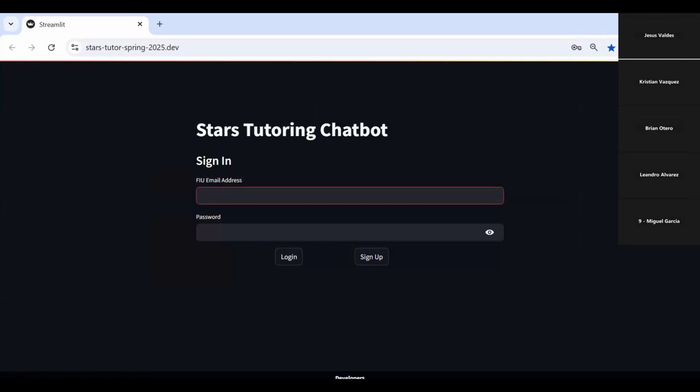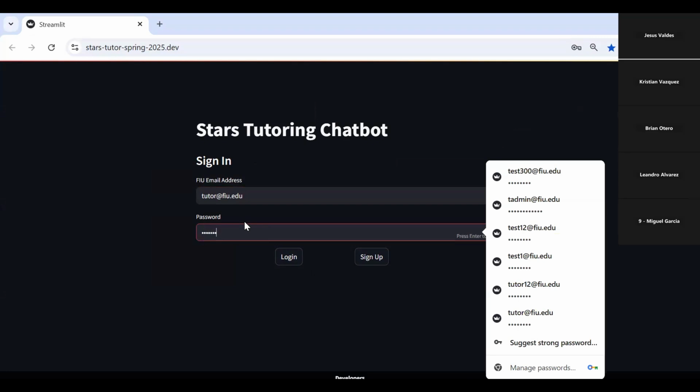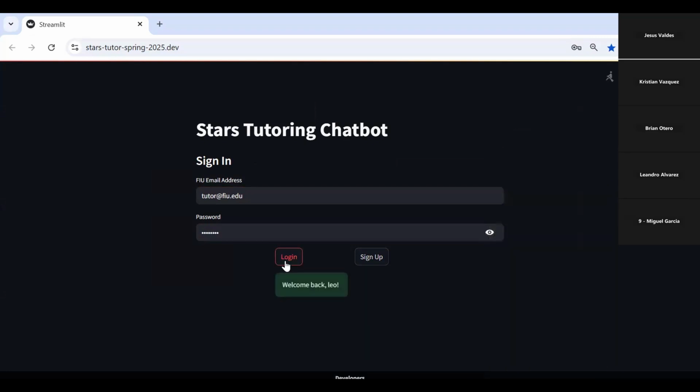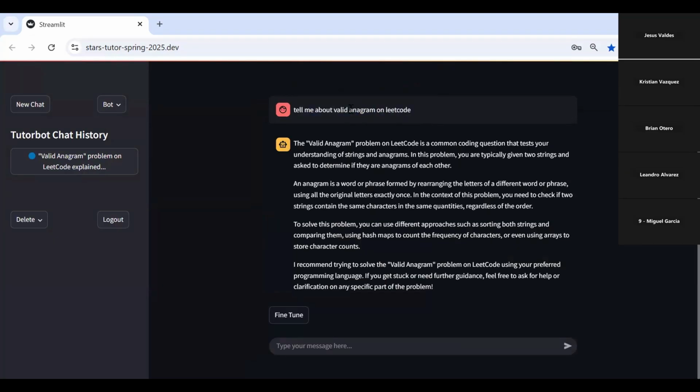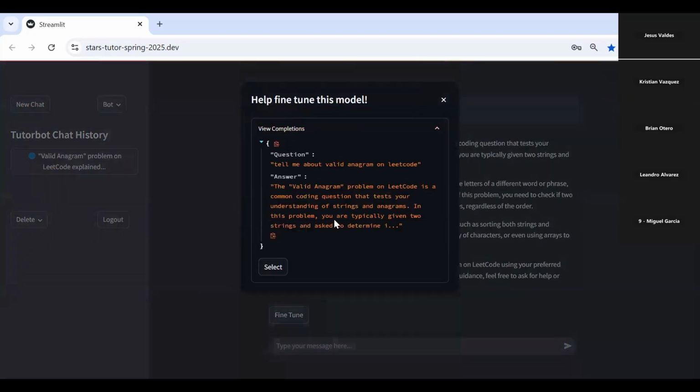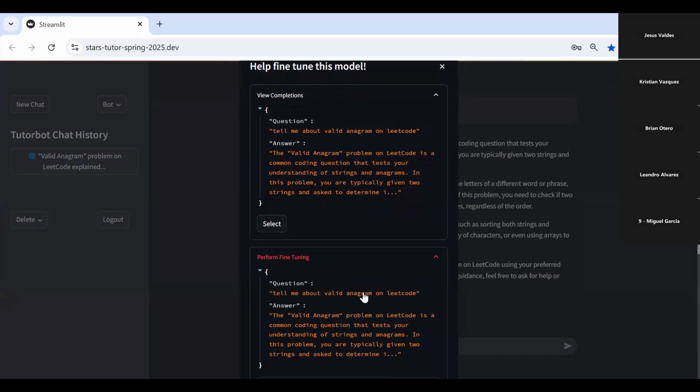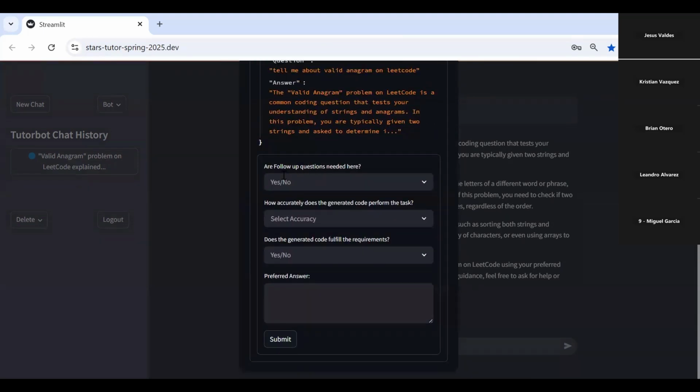So if you go over to the tutor side, on the tutor side, let's say we have tell me about valid anagram. Let's click fine tune. Let's click completions, and we have this completion right here. Let's go ahead and select that, and we're going to perform some fine tuning. So let's answer some questions that we have here.